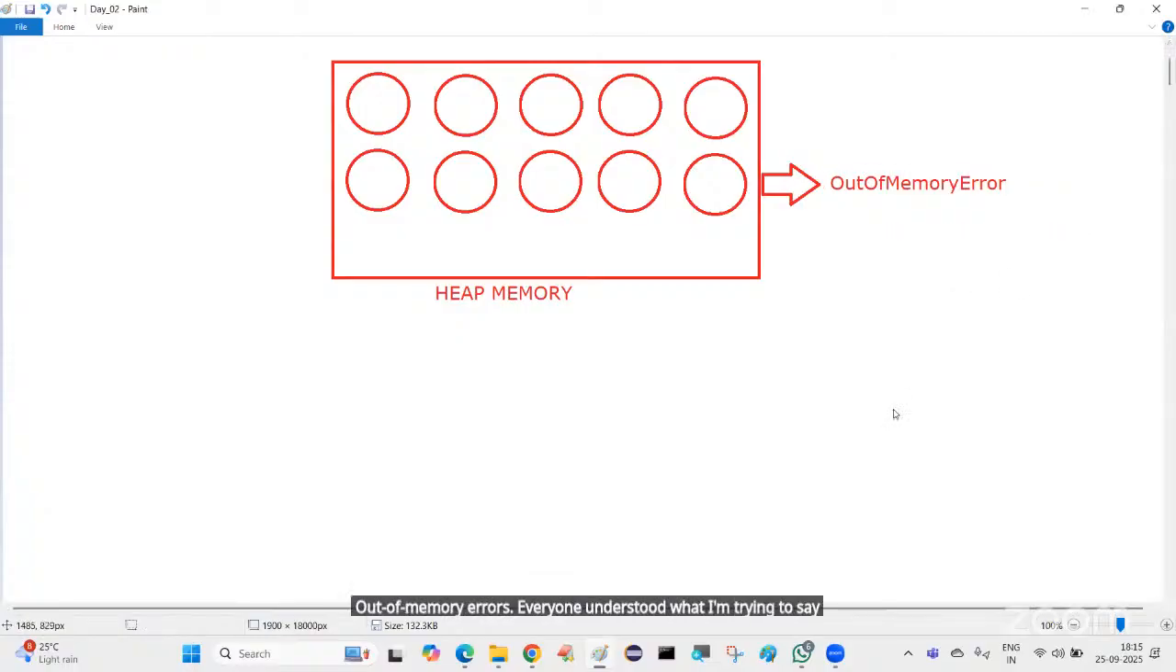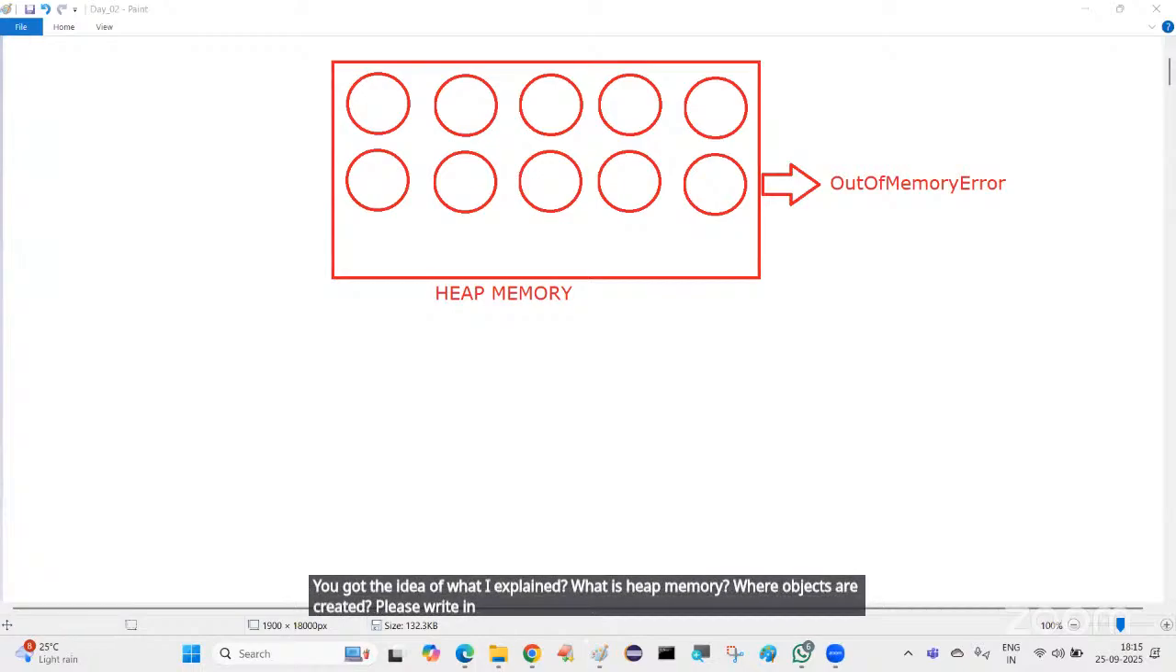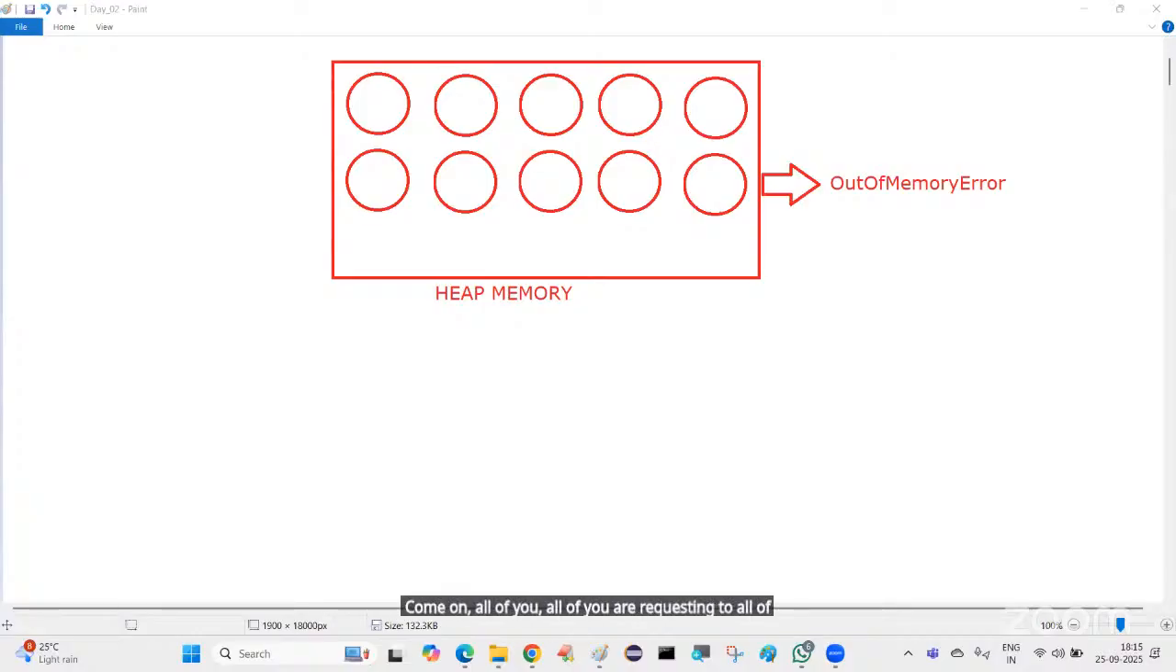Please write in the chat window. Did you get the idea of what I explained? What is heap memory, where objects are created? Please write in the chat window. Come on, all of you, I'm requesting all of you, please write in the chat window.